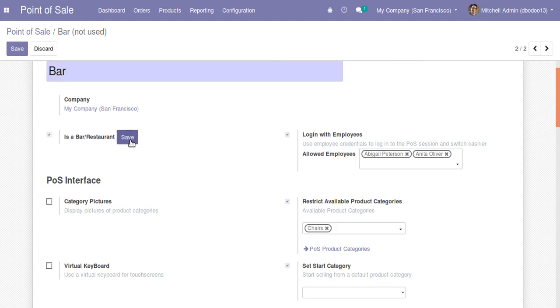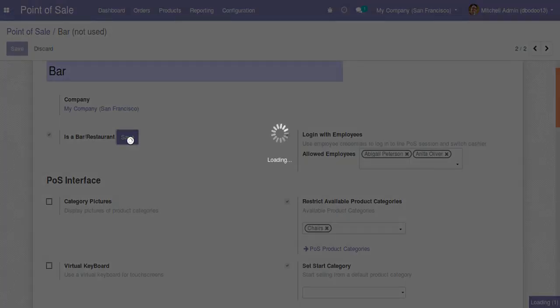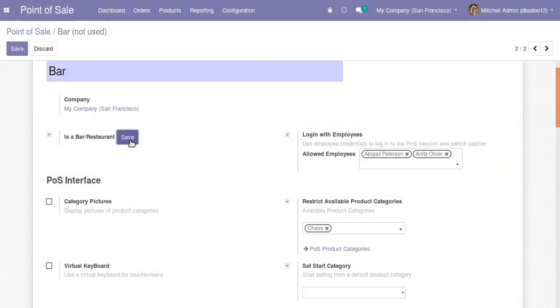So I'll click on the save button, so that we will get the POS UI modified to be capable of bar and restaurant. We have tables, floor plans, etc. So let's see what happens once we enable the bar and restaurant option in the point of sale. Right now it's loading, so let's wait until it completes. You can see the screen is loading. Once the screen has loaded, we will go to the point of sale. Okay, it's getting loaded right now.